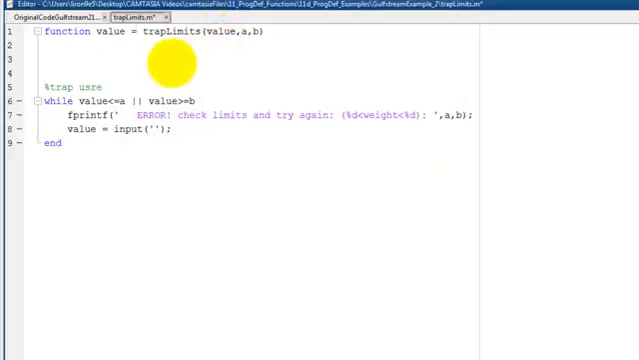The value comes in the first time. If it's bad, then MATLAB traps it and replaces it. And when it's done, it exits. If the value already comes in valid, then MATLAB will simply skip the loop, but the variable still goes back out.